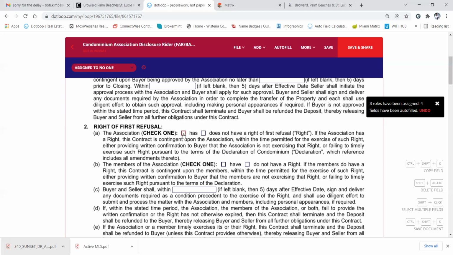Generally speaking, yes, the association does have the right. Again, we have a little disagreement in the office on if that's true or not. Usually that's reserved for developers to buy units back, specifically a lot of times in condo hotels. Do the other residents, the members of the association, have a right of first refusal? 90% of the time, they do not.